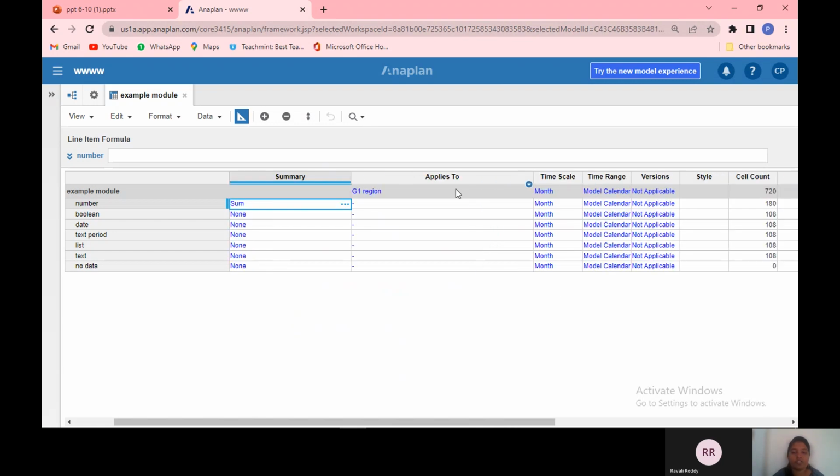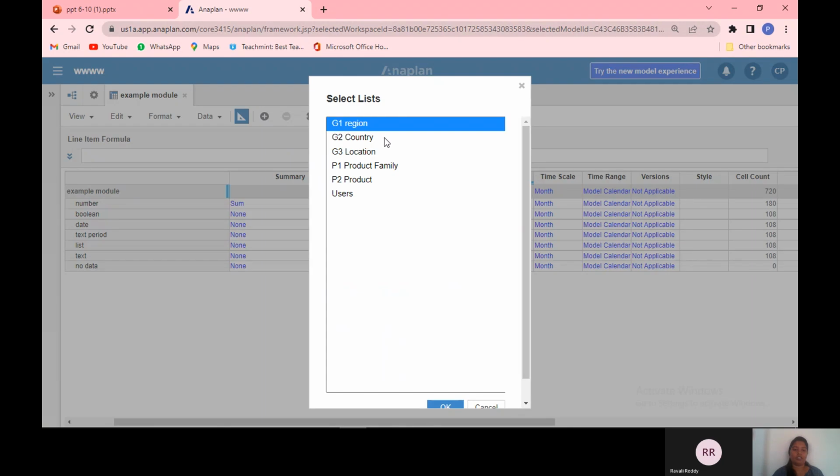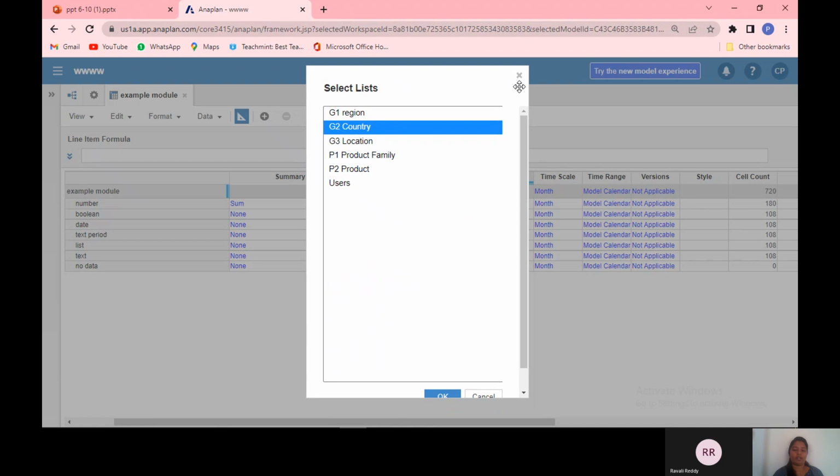And the next one is applies to. Here we have the applies to tab. And this is the G1 region, which is a dimension, the G1 region list, which I have taken as a dimension in this module. And if I want to change any dimension in this, I am going to this. Wait a minute, I will show. I click it.